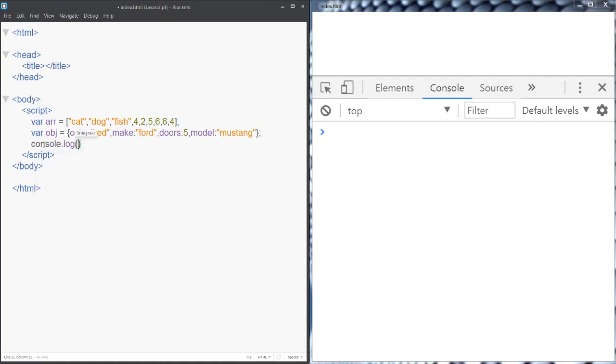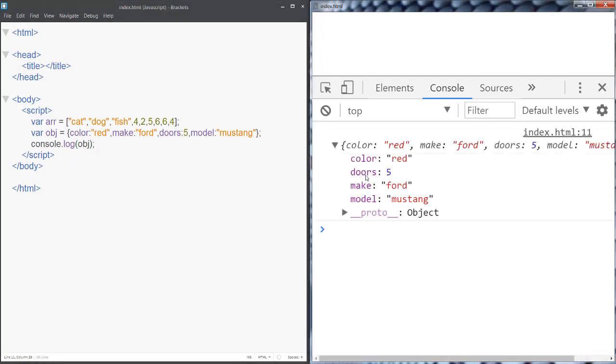So let's log out this object and see what it looks like within the console. Go back out here, refresh it, and we see that all of these values are now associated with the object variable, the OBJ variable.